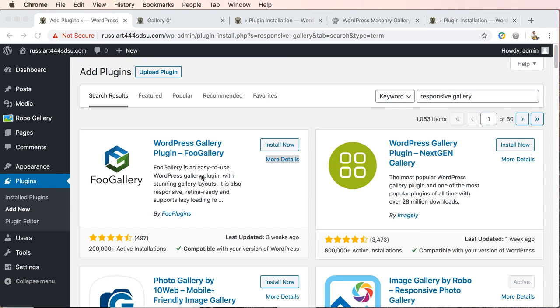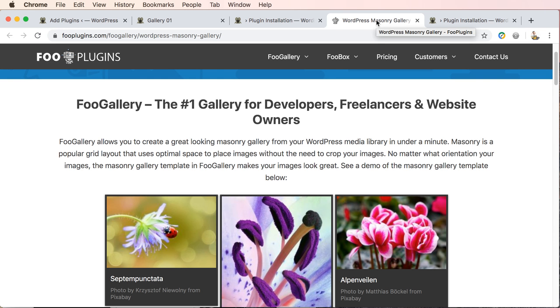All right, so I've gone back to plugins and then searched for a new plugin. This time I typed in responsive gallery and I found Foo Gallery, and I've taken a look at this one. And I'm going to try out the masonry, see if this is available to us.